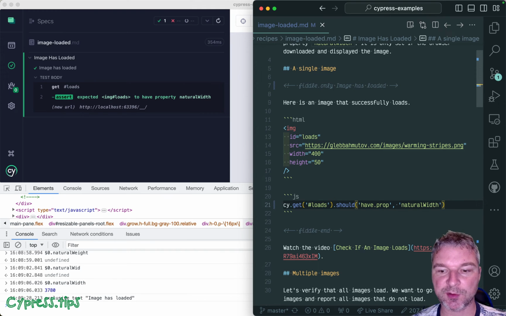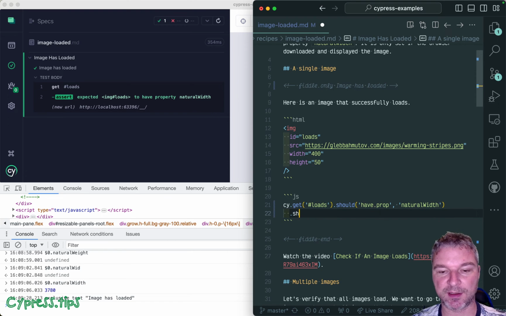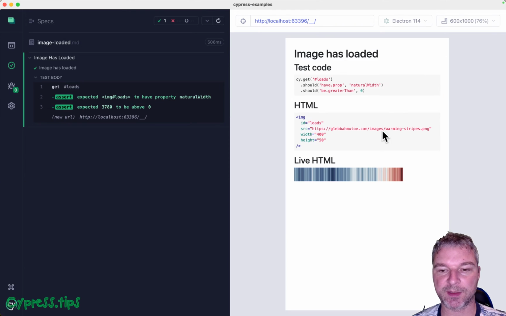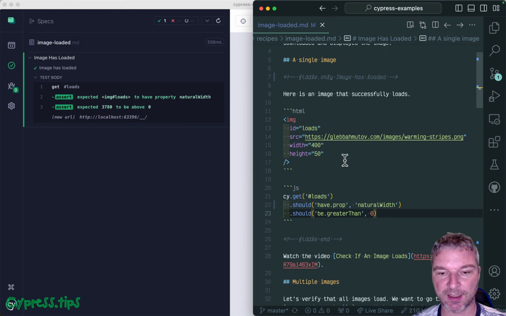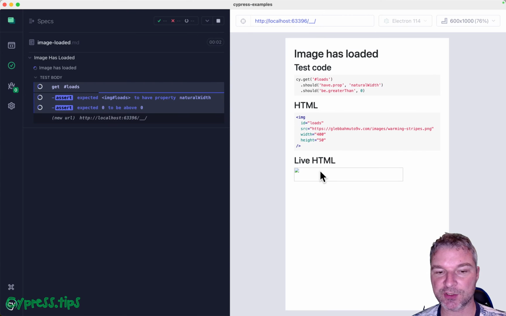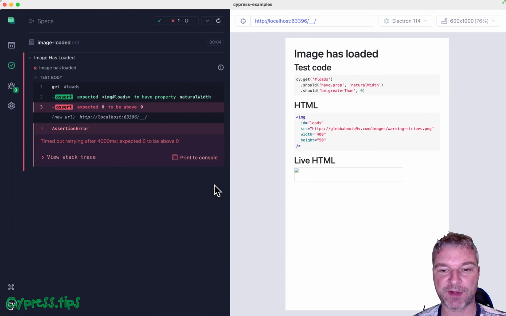Most Cypress assertions don't change the subject, but if you have prop plus the name of a property, natural width, then it actually yields the value of the property. So we can say should be greater than zero. Okay, if the image is there, then its width will be greater than zero. And if, for example, we misspell the URL, the image doesn't load and the natural width remains zero, and our check fails. This is great for a single image.